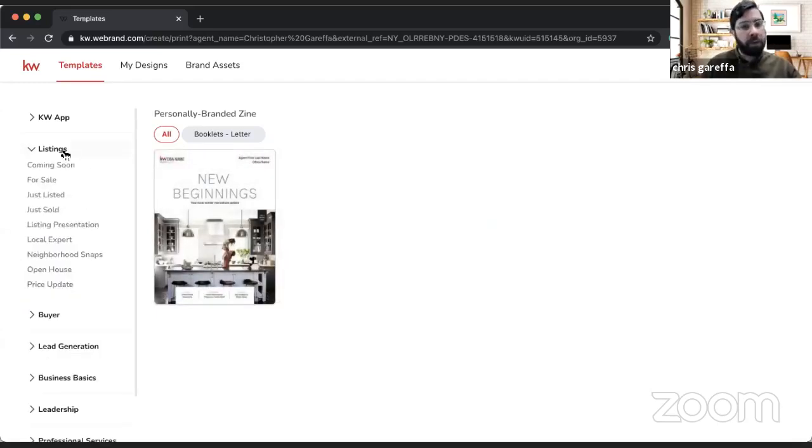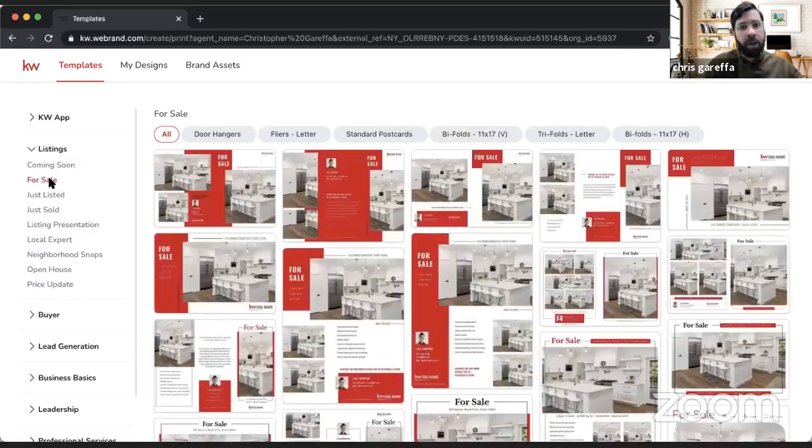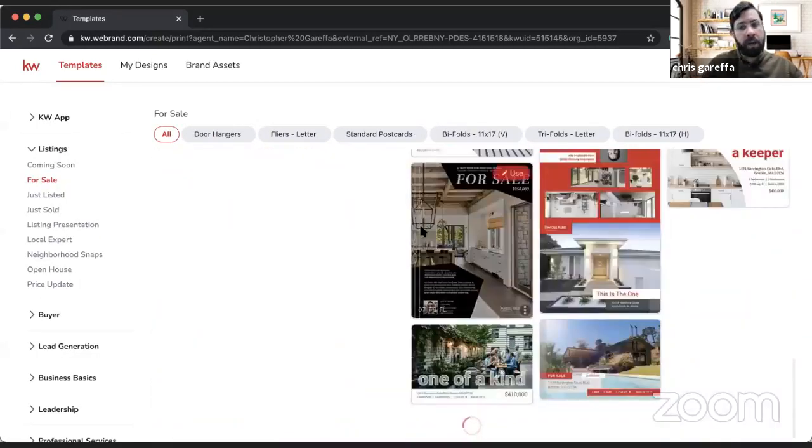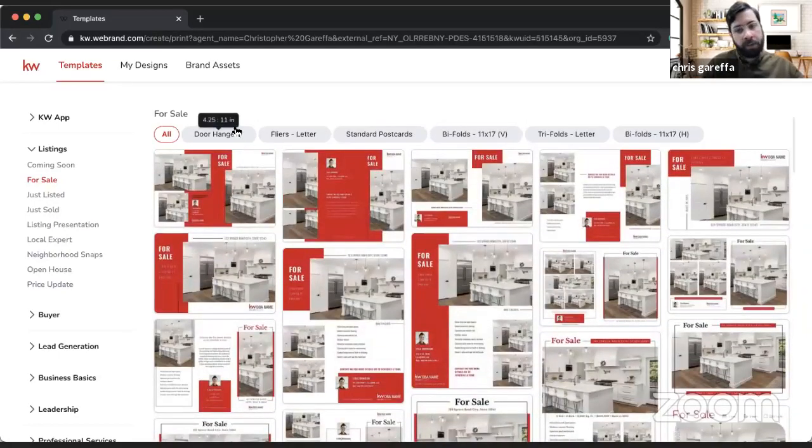So we'll go into listings here, and you'll notice that we have a drop-down menu with quite a few different templates. I want to just work on a for sale right now, so let's choose for sale. Under for sale, when you click on it, all these templates are aggregated. You can select all, which will show you all the templates available currently. You can also filter it by specific types.